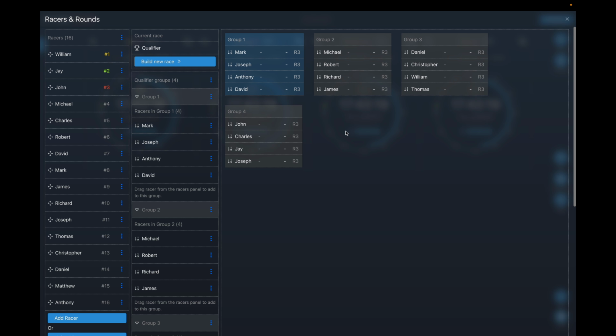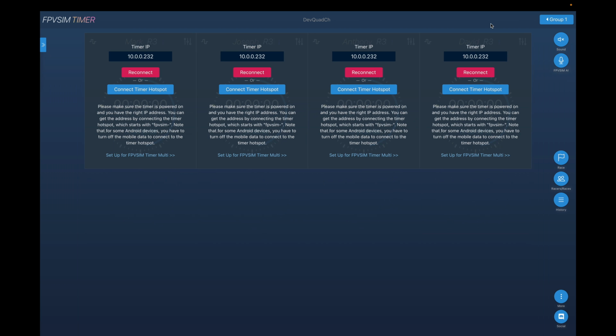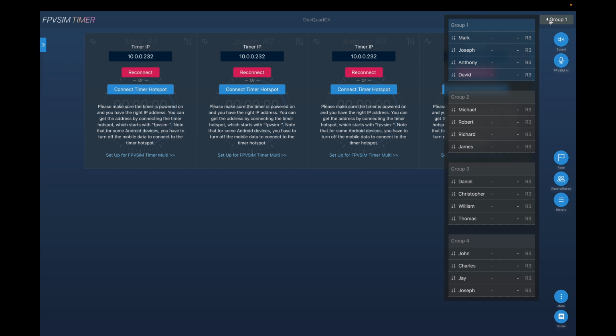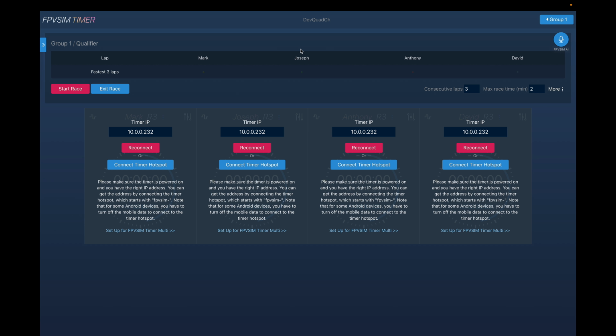Okay, let's say that we got all the racers sorted out and we start to race. Just click on race here. You can also pick the group to race by using this selector here. For example, if you want to race group 1, just click on race. Racers up next. As always, this will usually be different channels, but just for demo purpose, I'm using 1 timer to simulate 4 racers. Let's start the race.